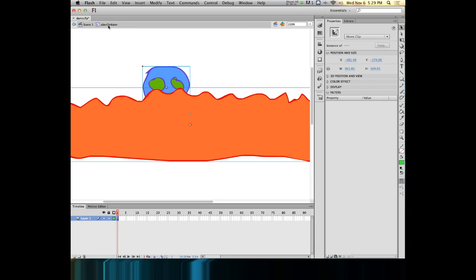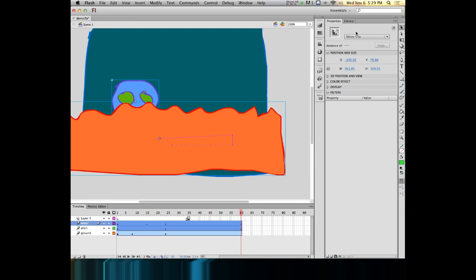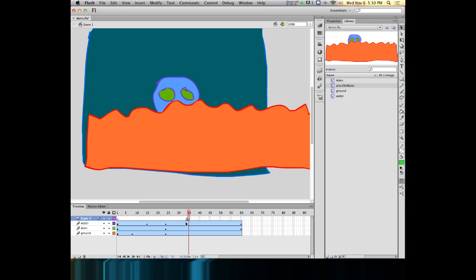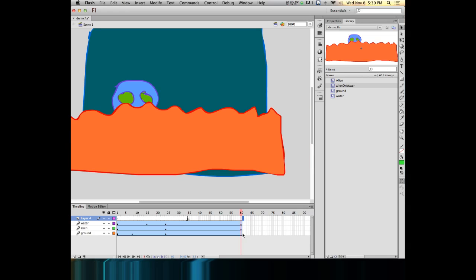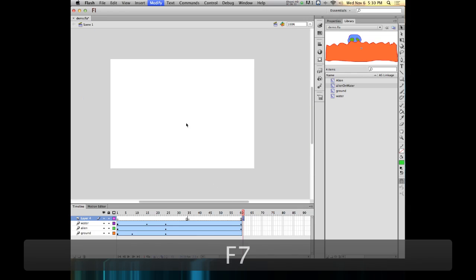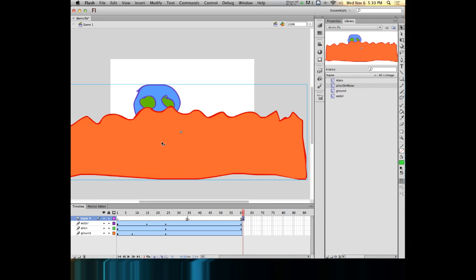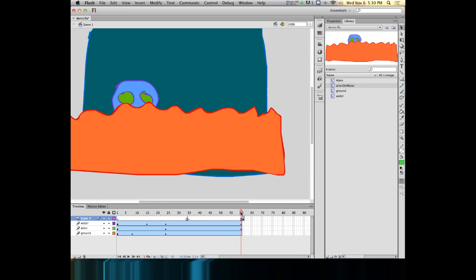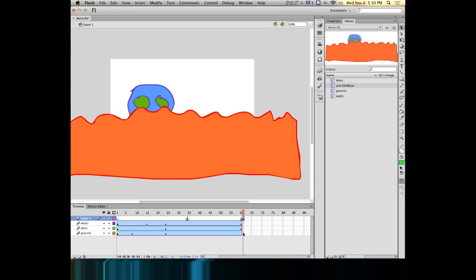Now if we look up at the top here, we'll see Scene 1, and then I was inside my alien on water. So I have my alien symbol, my ground symbol, my water symbol, and alien on water. I don't want that there anymore, so I'm going to go right here and hit F7 so I can start fresh and clean. Alien on water is here.